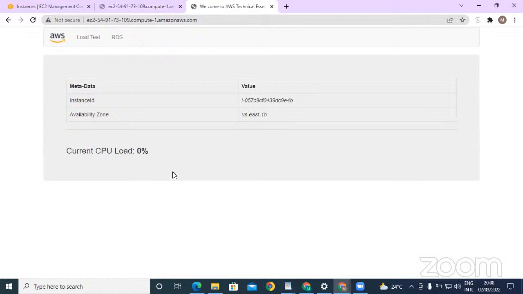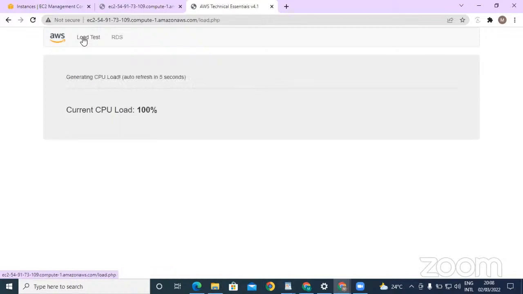So it actually shows you that this web server is in the second availability zone of US East 1B, and that is the instance ID, which is basically it. And you can load a test, maybe you can run RDS or something of that sort. So that is basically our lab that we've been able to successfully run the VPC, the virtual private cloud.